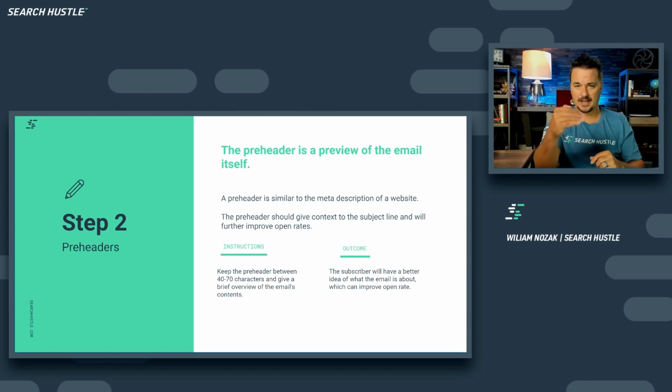So people may read that and decide, oh, that's what I need. Same thing here with a pre-header in an email. The subscriber will have a better idea of what the email is about. That has everything to do with helping with the open rate. So make sure those are really good. And that's something you're going to need to test over time.